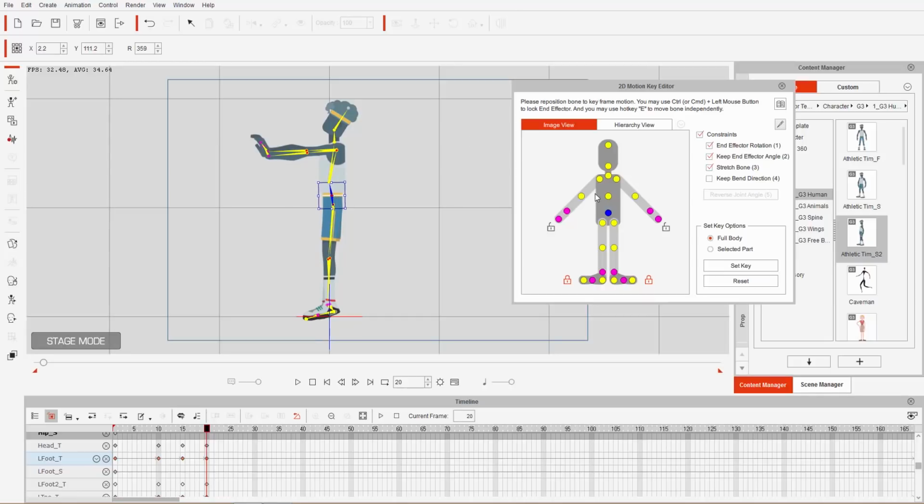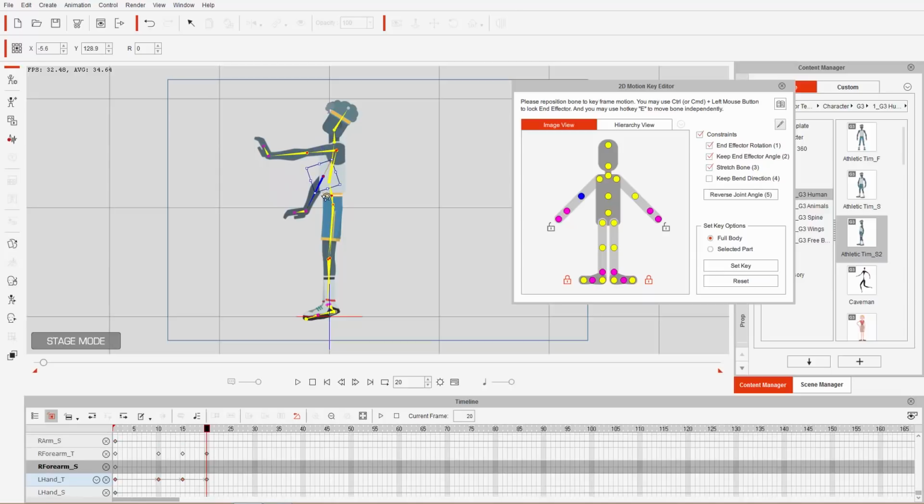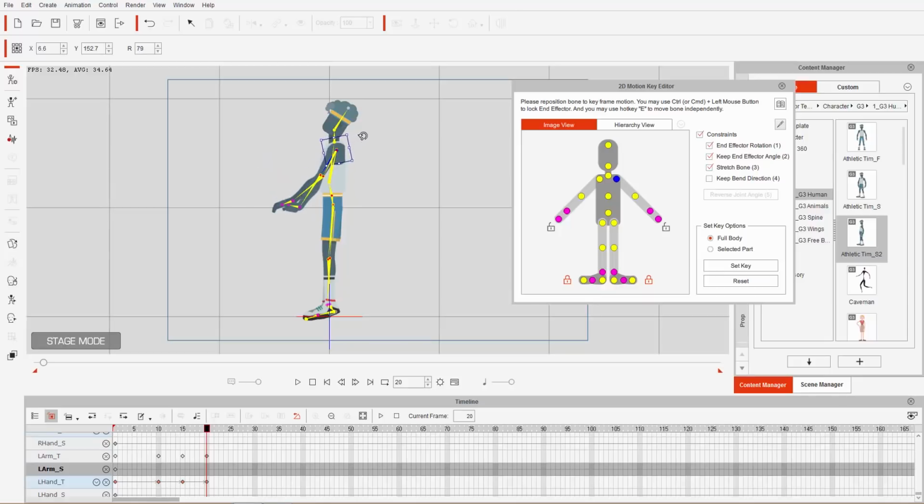So I think we can also take our character's arms there and bring them like this, just bent slightly, as he's getting ready to jump. And we're going to bring him into a position like that. Which arm are we at here? There we go. And something like this will be fine.